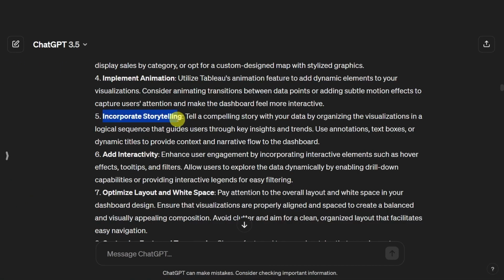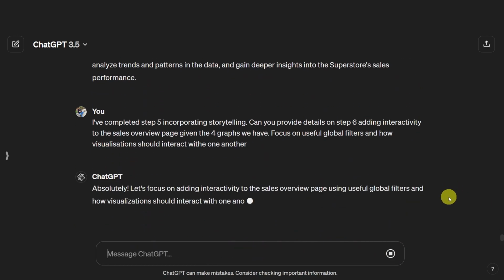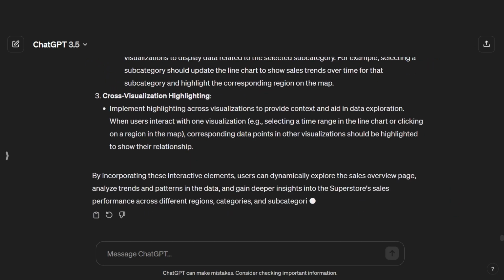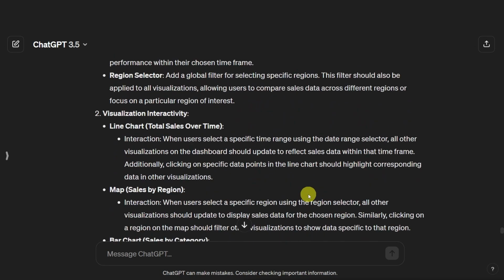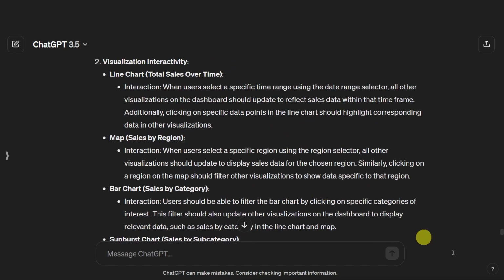Back to ChatGPT, I'm going to tell it, I've completed step 5, incorporating storytelling. Can you please provide details on step 6, adding interactivity to the sales overview page given the 4 graphs we have? Focus on useful global filters and how visualizations should interact with one another. Its response details some global filters and how the visualizations should interact. So let's get back into Tableau and implement that.